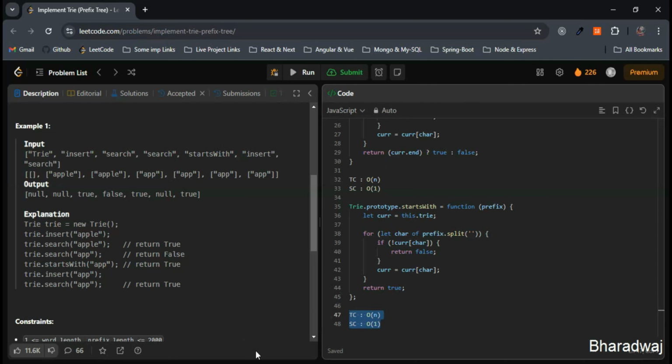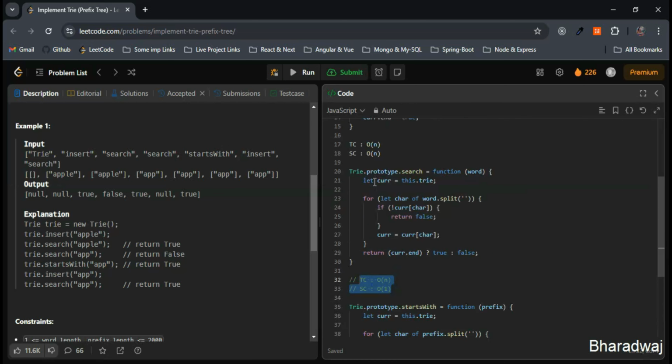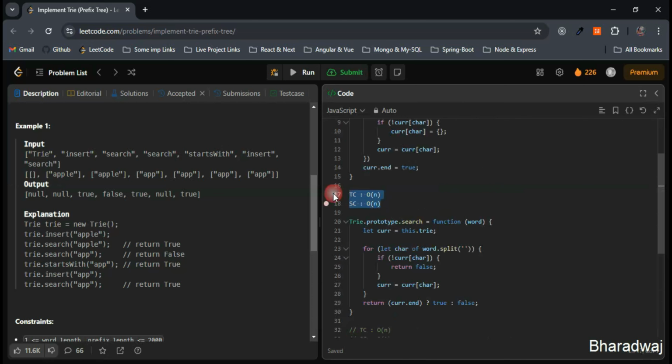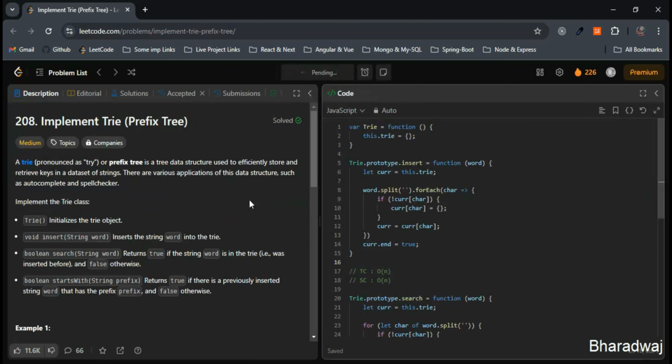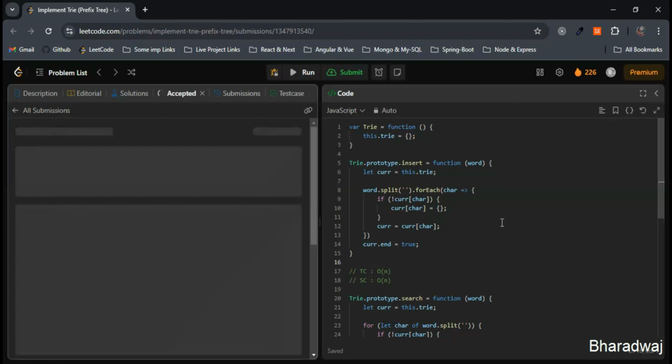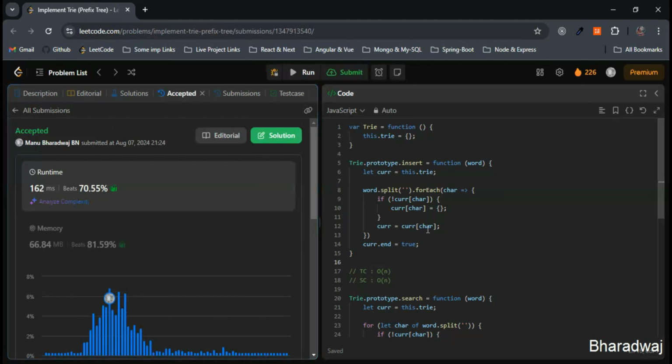Let me comment this one, this is just for my reference. Let me comment this one as well. Sorry. Let me hit submit again. This works absolutely nice.